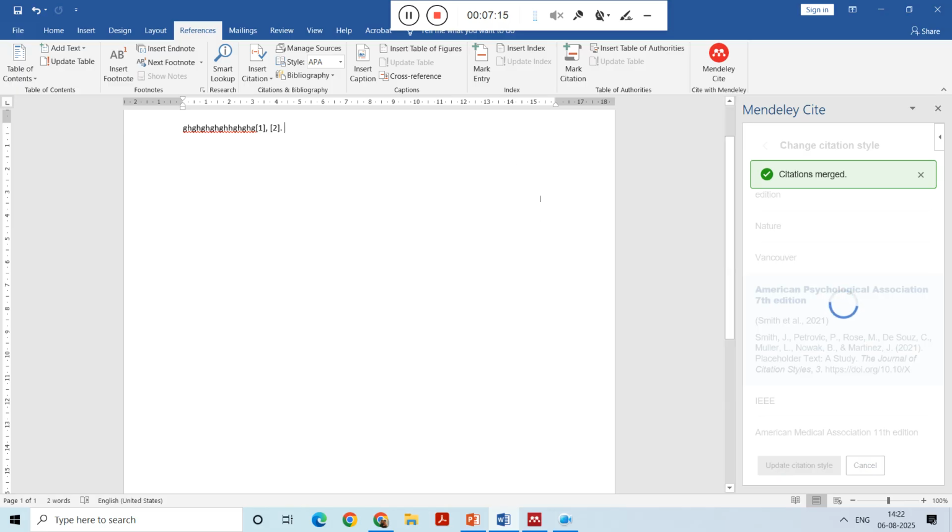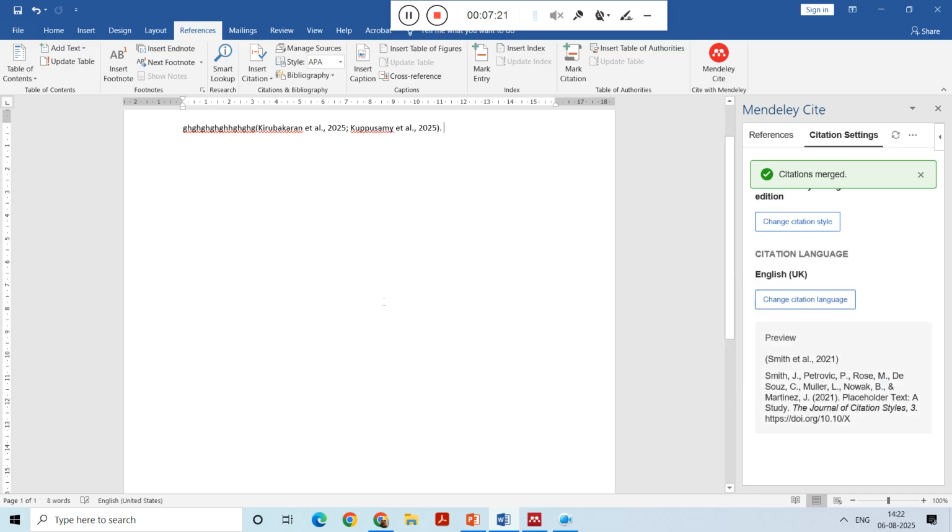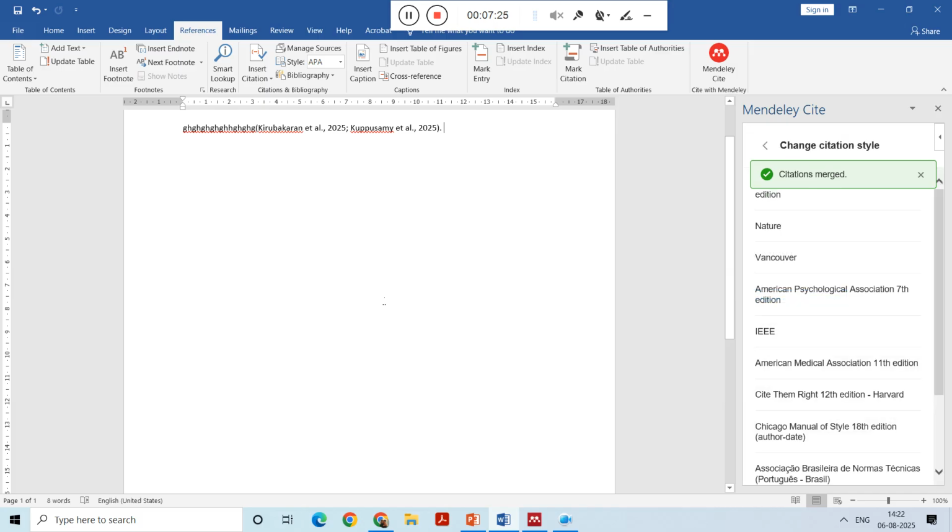Same way you do it for the entire document. Only if you do it for the entire document, next time if you want to change from one style to another style, it is possible. If you are inserting 1 or 2 manually, then you will get some error messages. So it is not possible to do a few with Mendeley and a few not with Mendeley. The entire document should be done with Mendeley.